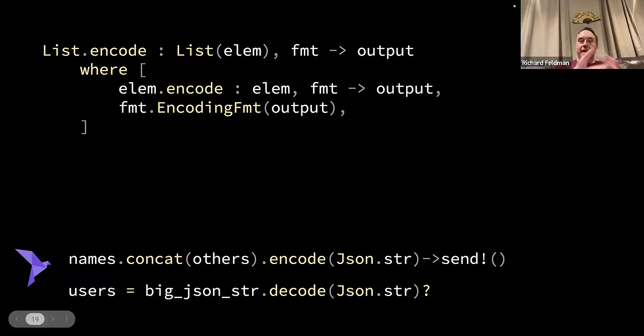So if this JSON string has a bunch of JavaScript, or sorry, JSON objects of users in it, I will just get those back here. I'll explain the question mark in a second. That has to do with dealing with the try, or in Rust it would be result, or OCaml, or in Haskell it would be either.